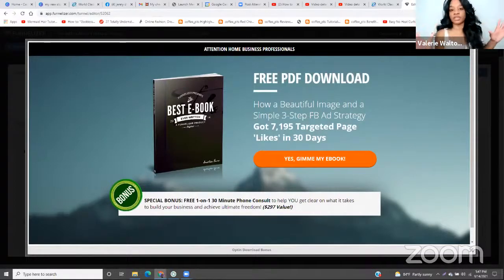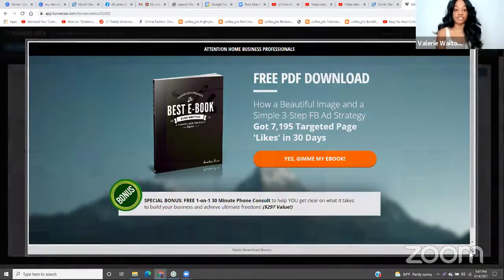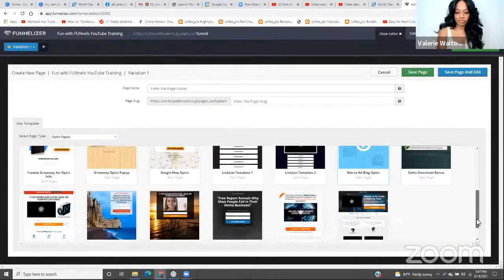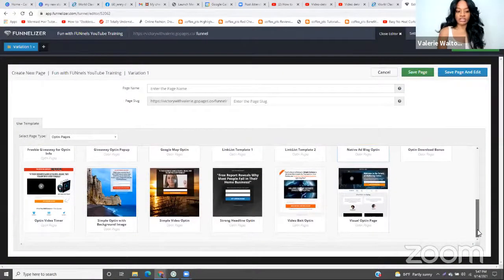There's so many different ways that you can start using these. You know what I mean? And yes, you can change the background, you can change the colors, all that. And like I said, I'll show you all of that stuff starting tomorrow. Okay. So that's all the opt-in pages, including ones with video.